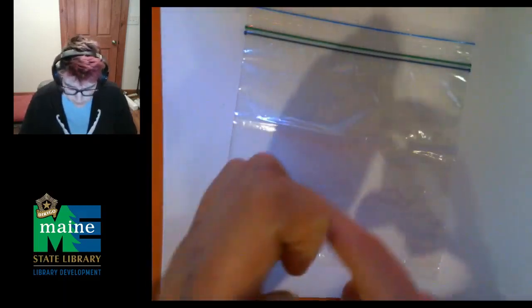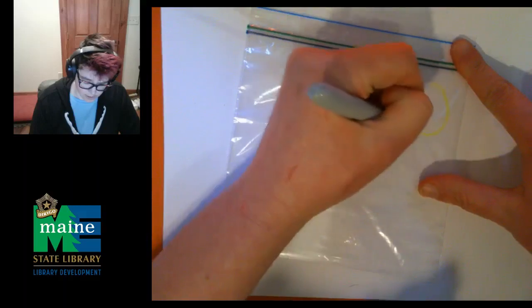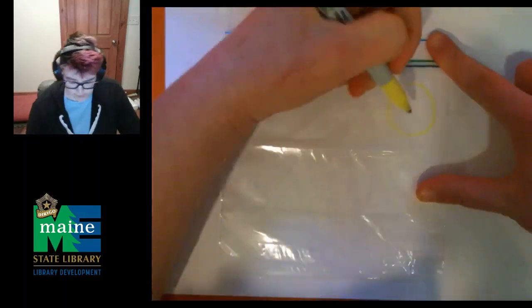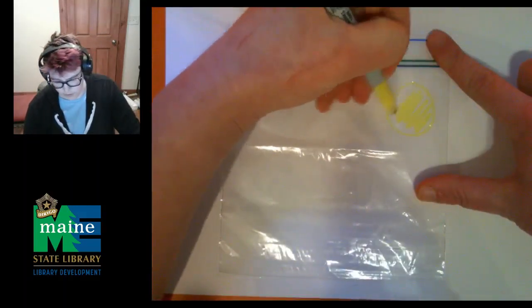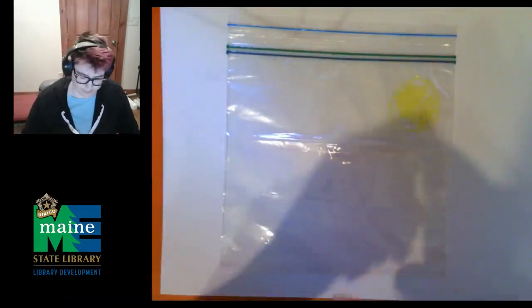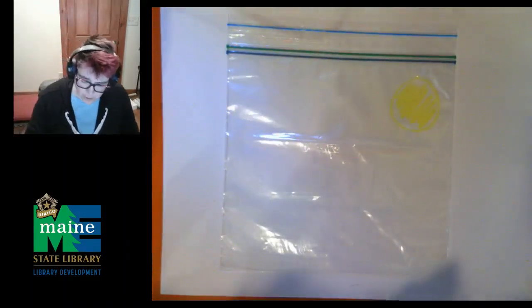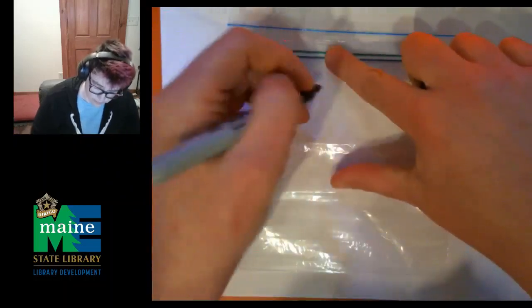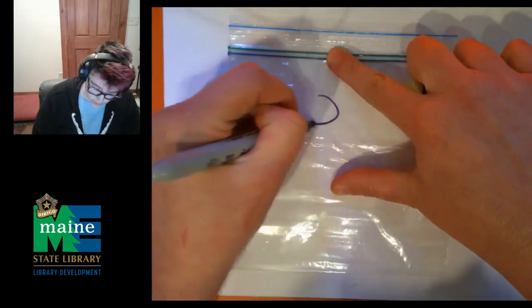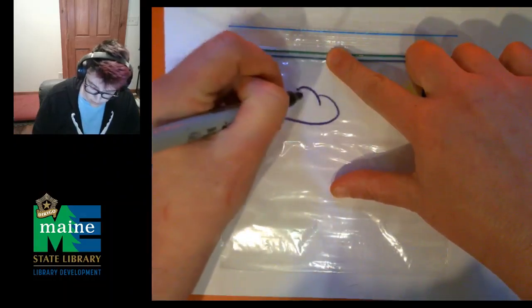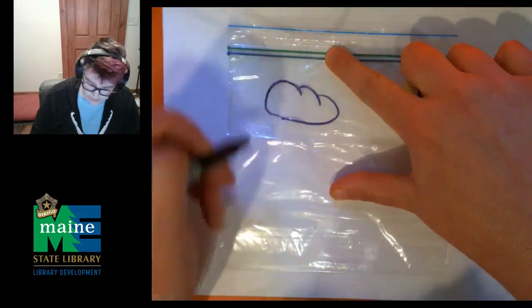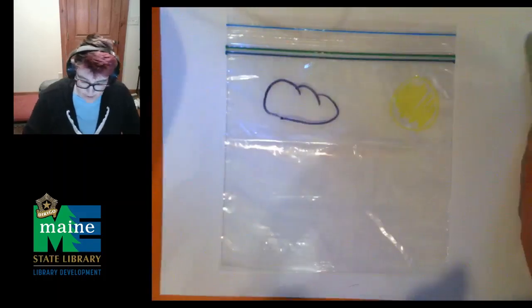So in order to make the water cycle, first, we need the sun. So here's my sun. I'll fill in that later. Okay. And we're going to need some clouds. We're going to talk about those in a few minutes. Whoop, whoop, whoop. There's my cloud. And then we're going to need some water.